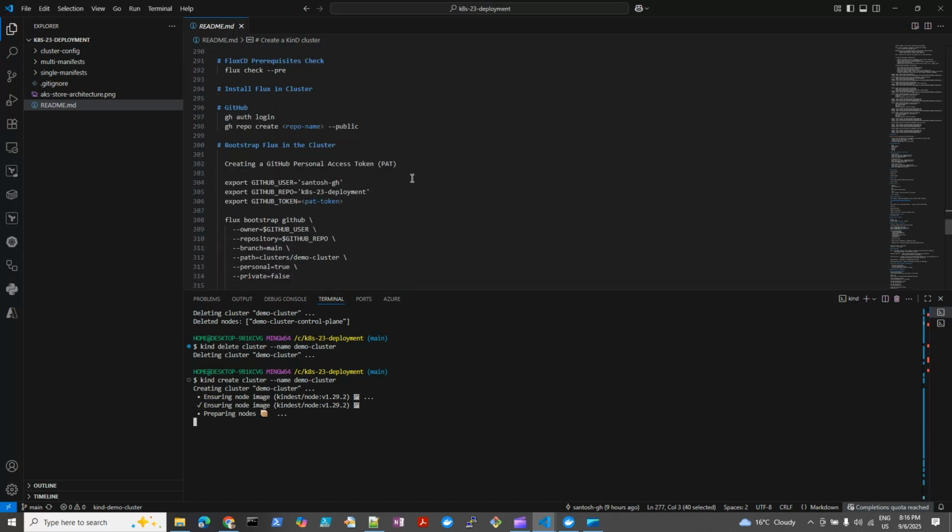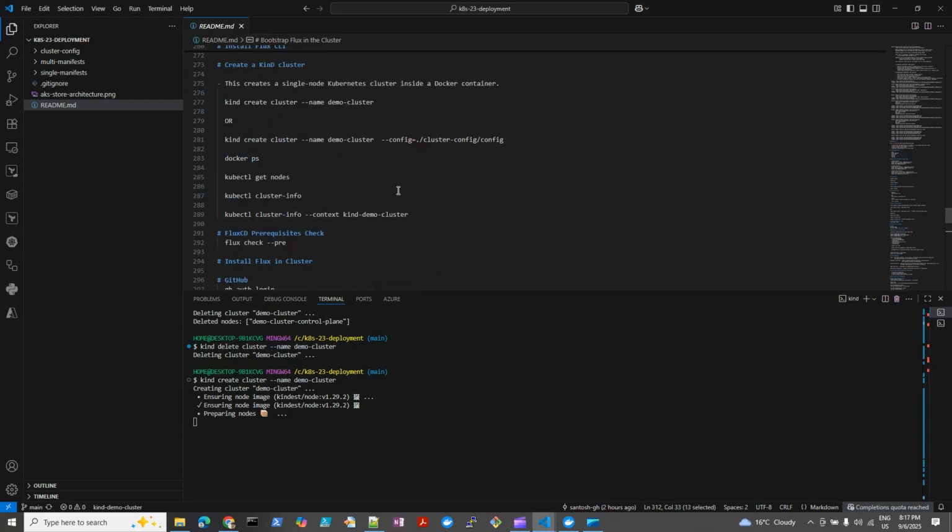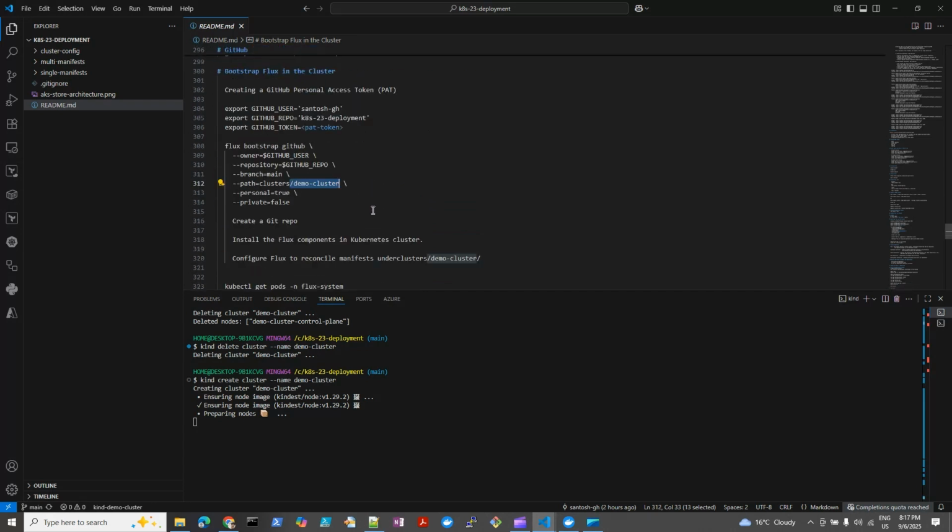Then we need to do the bootstrapping. In bootstrapping, we are mentioning the repository path and the flux folder where we'll set our manifest path for reconciliation. You can see this is the path we mentioned. Here, demo-cluster is not just the name of the cluster; we can use any name for this. If we are deploying into dev, test, or prod environments, we can use that environment name or anything.